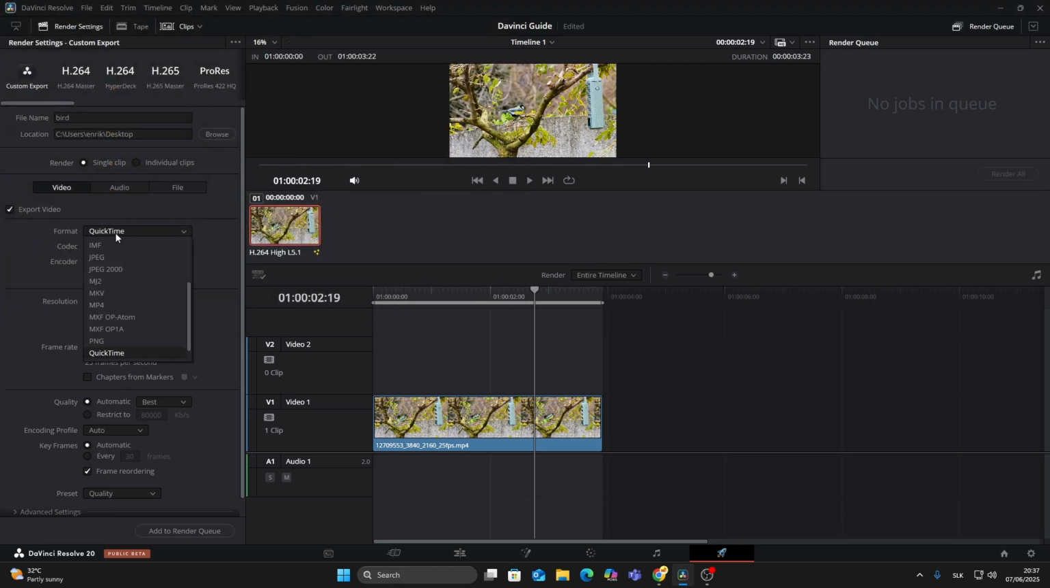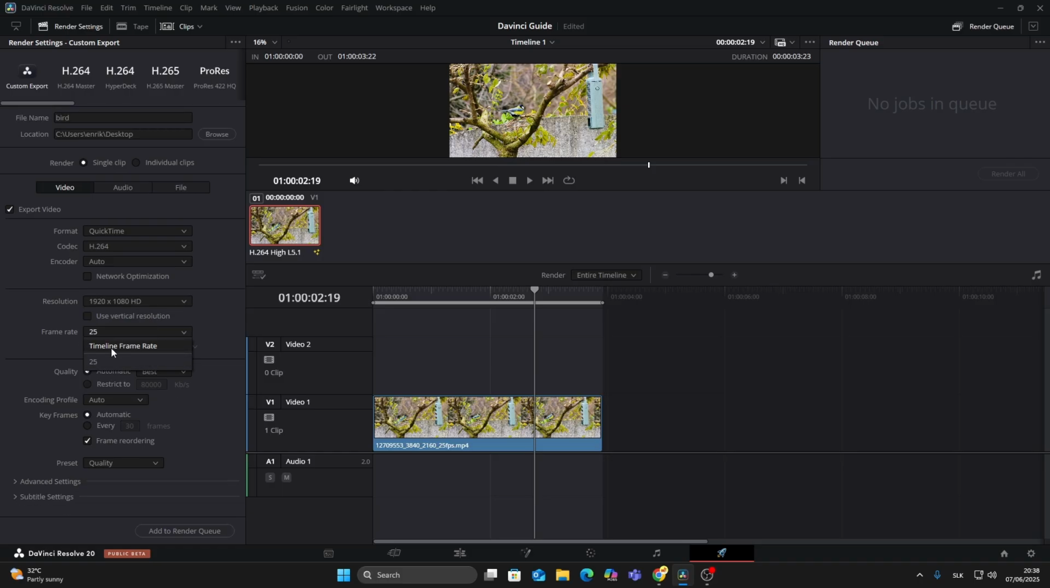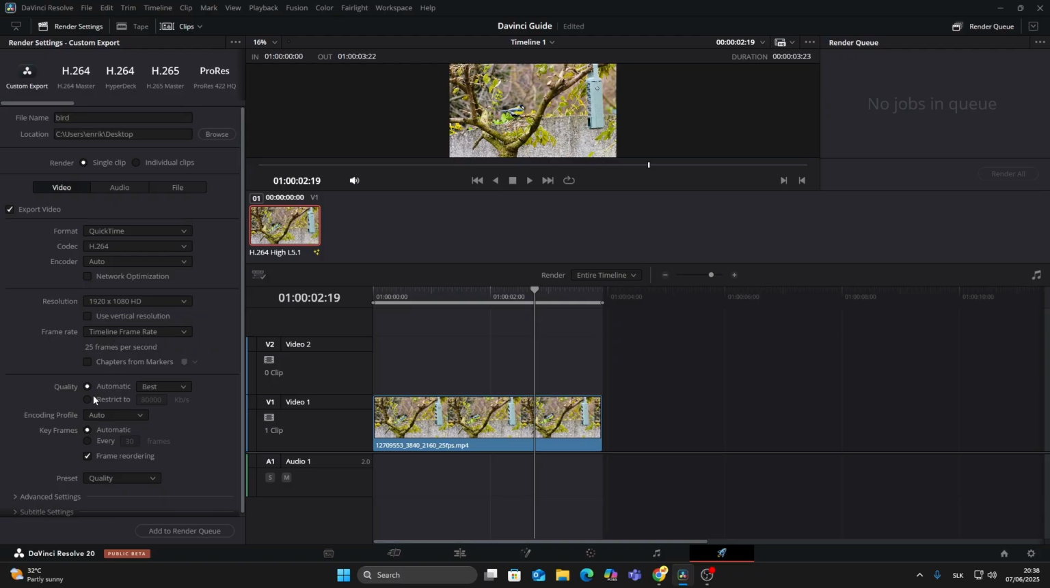Now under the Video tab, set the format to QuickTime. Set the codec to H.264. Choose your resolution, usually 1080p for HD or 4K if your video is in Ultra HD. Set the frame rate to match your project settings.